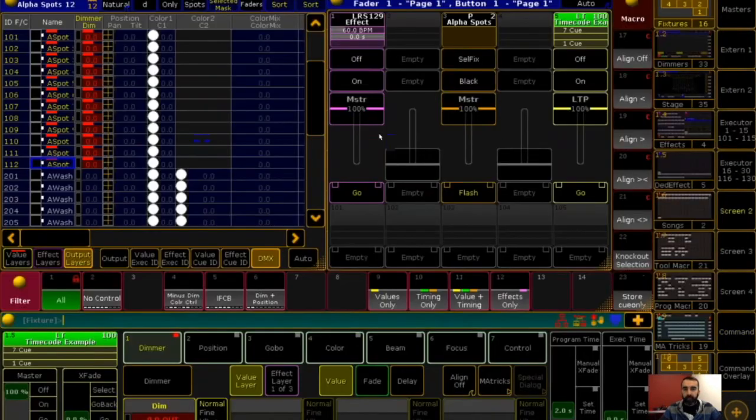Cool. Another one? Yeah, there's one more. When your programmer or your values are being held by another user.